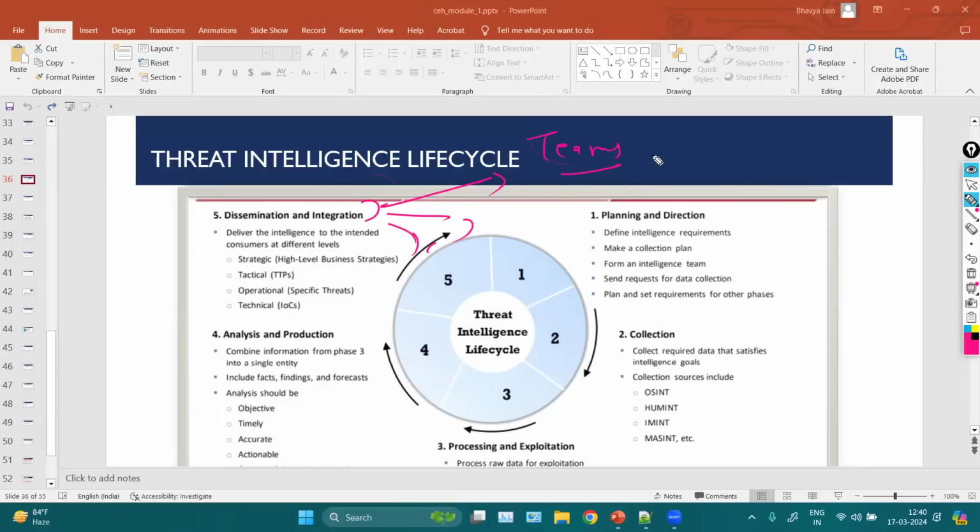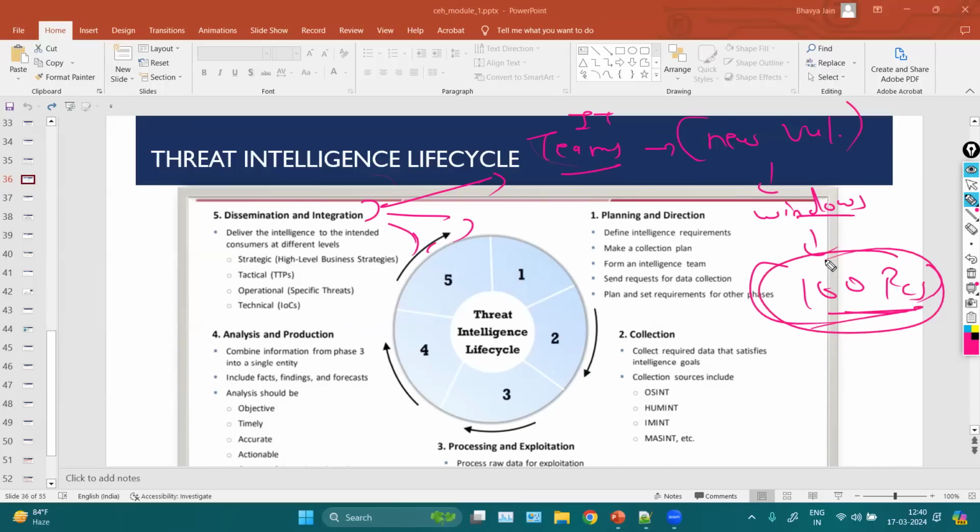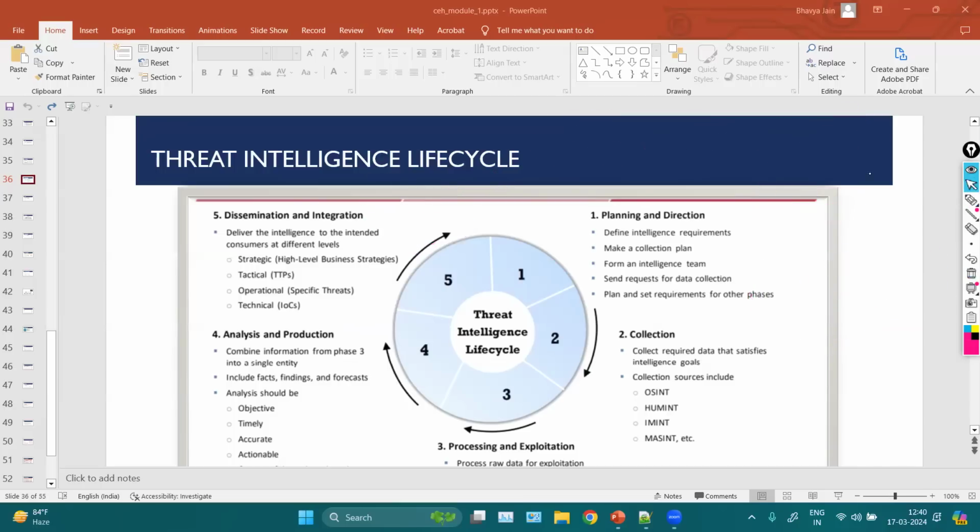For example, if there are new vulnerabilities in Windows, and let's say your company has 100 PCs that use Windows, then you are sharing this information with teams, like let's say the IT team, that there are new vulnerabilities in Windows so that they can fix those 100 PCs, and you can protect your company, your 100 PCs, from future attacks. So that is why the threat intelligence team is very important for the company.